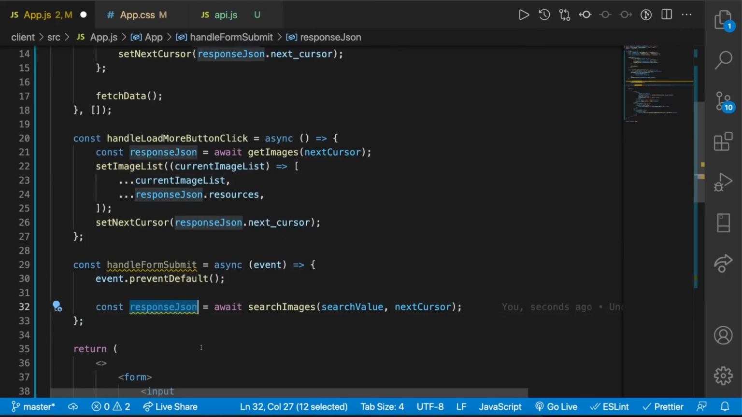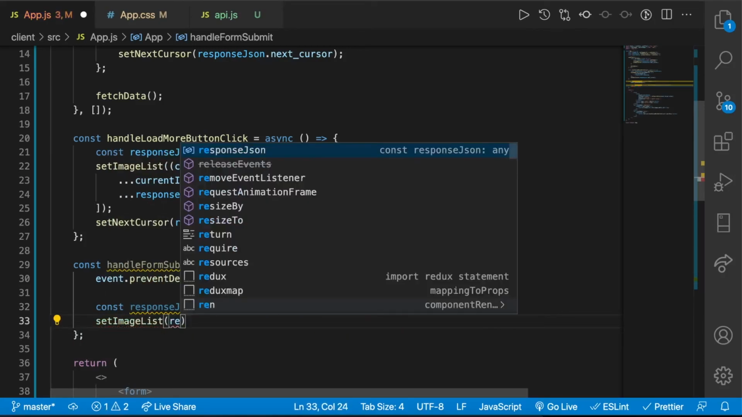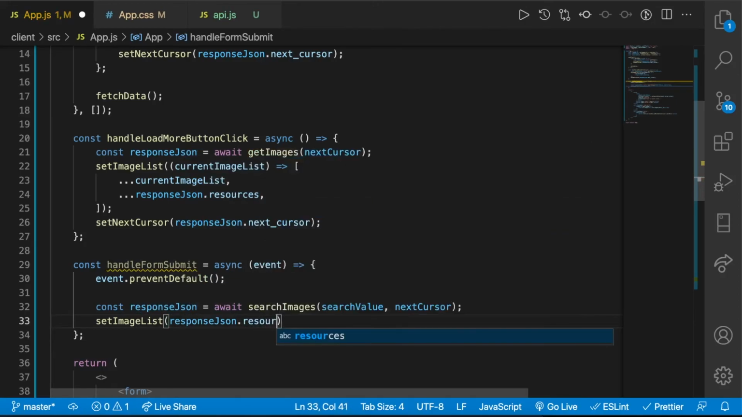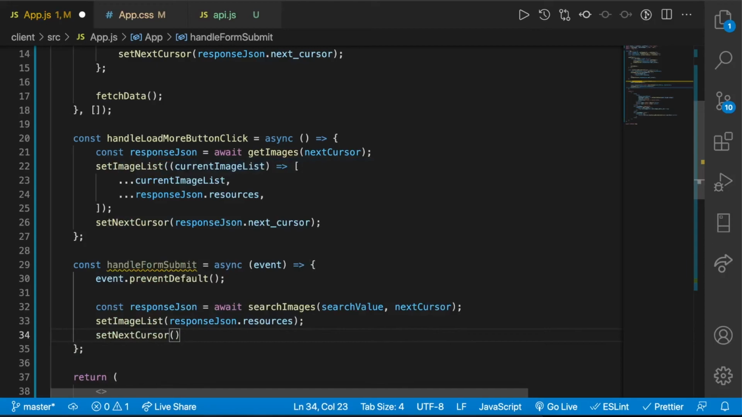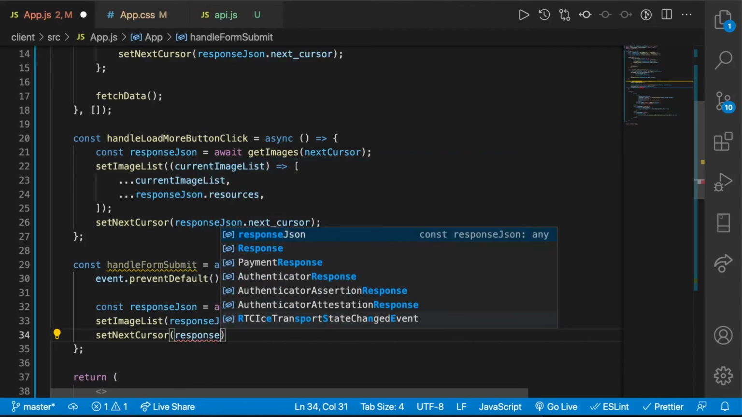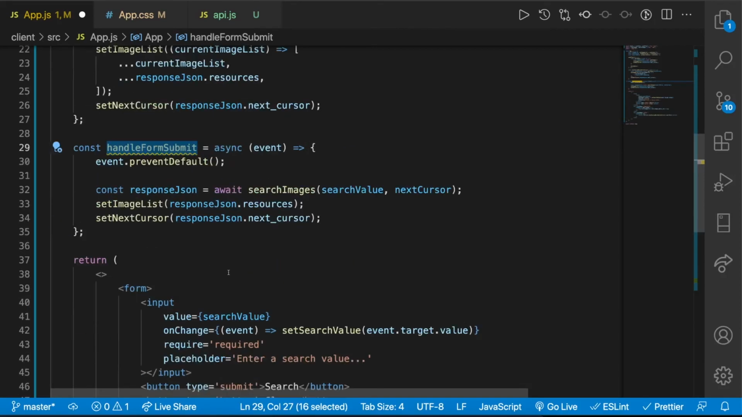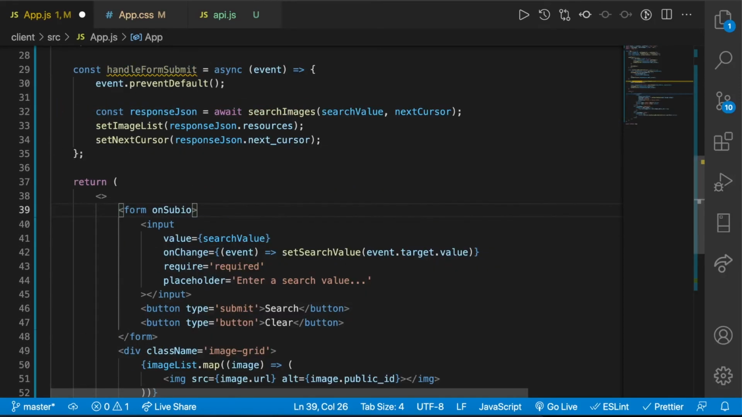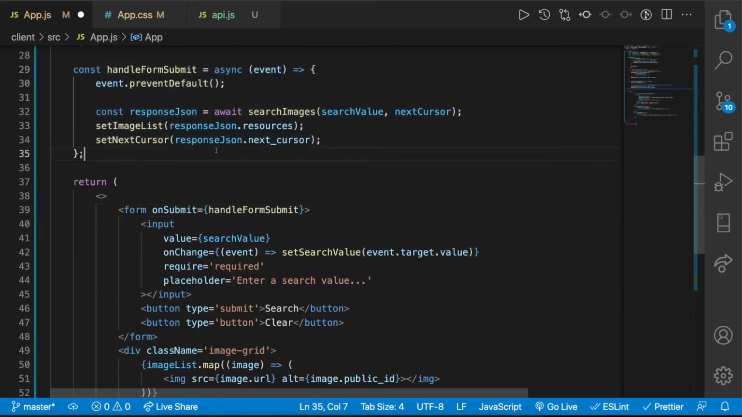Once we have the responseJSON, that means the requests have completed and we have some data. We can do setImageList, and this is going to be responseJSON.resources, which is the array that holds our images. We also want to set the next cursor in case our search term has returned us multiple pages of images. So we'll say responseJSON.next_cursor, and we will add an onSubmit property to our form, and this is going to be equal to the name of the function we just created, which is handleFormSubmit.